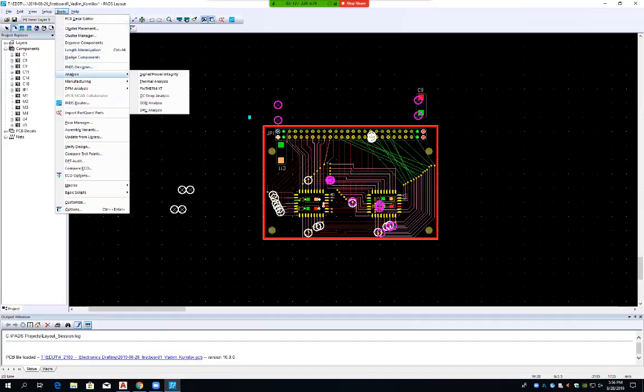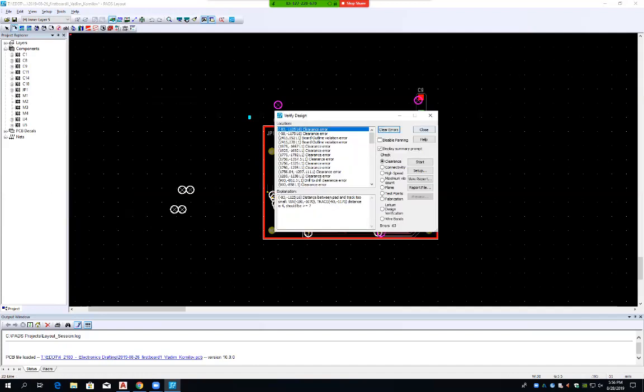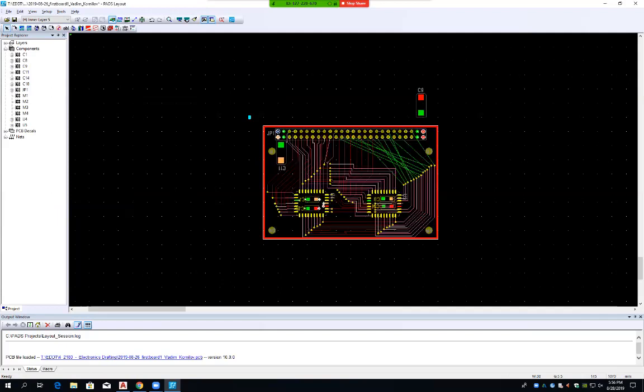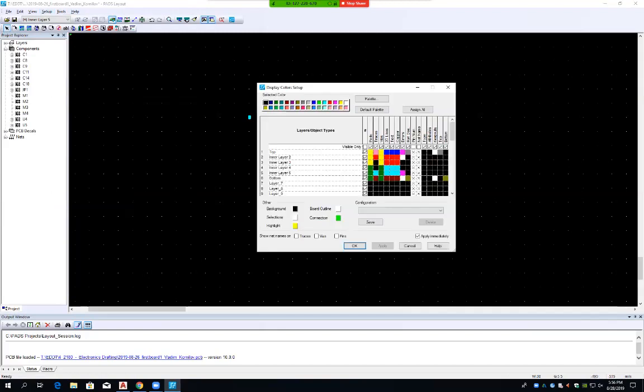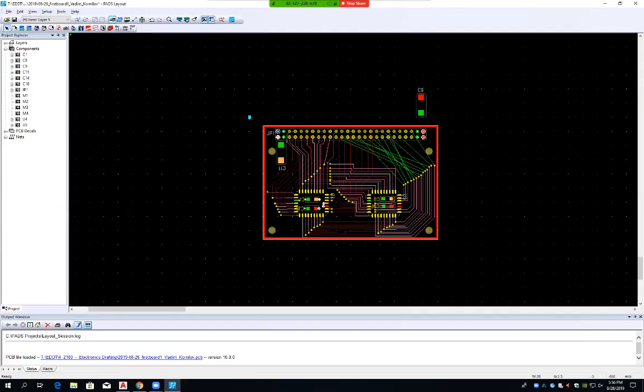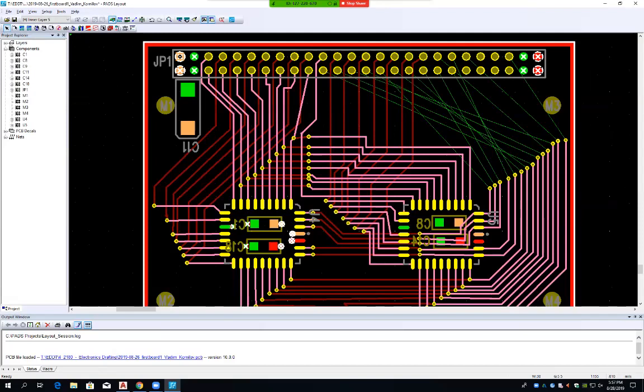My layer 5 shows up on the display colors, but nothing's showing up. You have 2D lines. So go to setup, display colors, see layer 5. Yeah. I don't know. I've never had it.